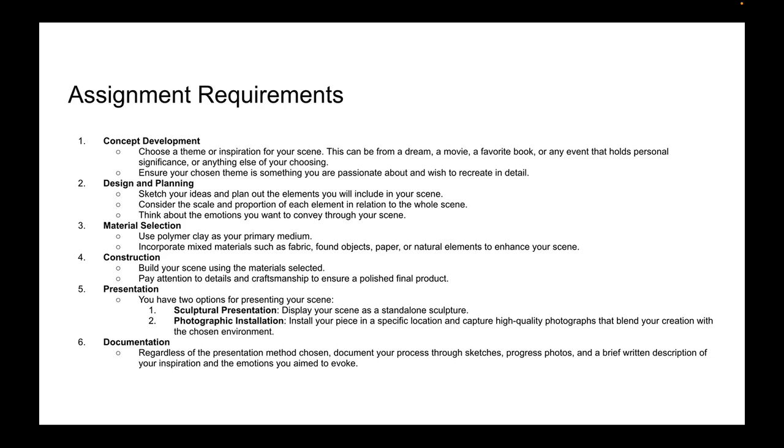So you guys definitely need to focus on craftsmanship. We have to be so tight with our craftsmanship on small objects. Otherwise, we can kind of be pulled out of the scene. Now, you guys will have two options for presenting your scene.